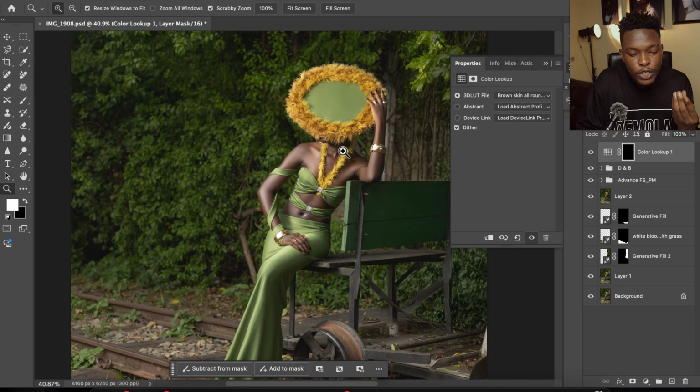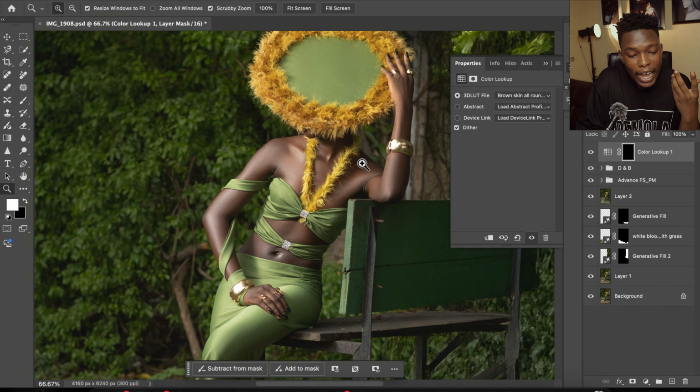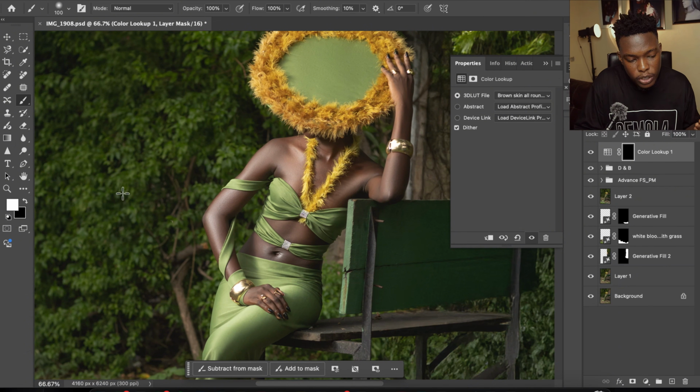So now I want to only show the lot on our skin. I have two ways. The fastest way is to select our skin and just place it and mask it. But I don't want to do that because the cloth is complicated. So I'm just going to brush. That's what I'm just going to do. So I'm going to come to my brush here.